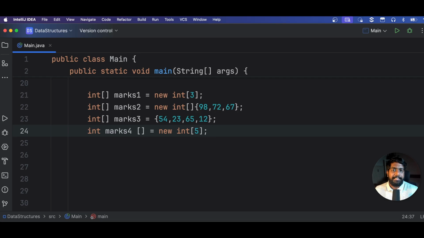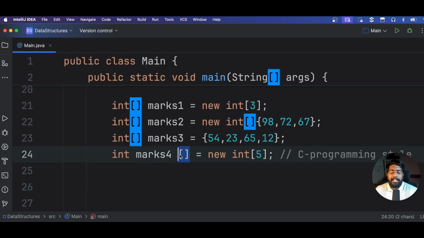The last variation is actually coming from the C programming style. Therefore, we call this a C programming style array declaration. However, it is not possible for you to place the array symbol inside the variable name or before the data type. It has to be after the data type or after the variable name.